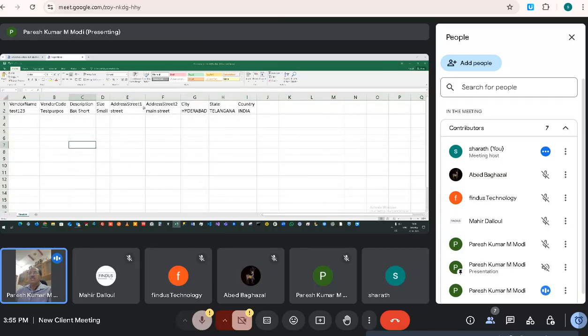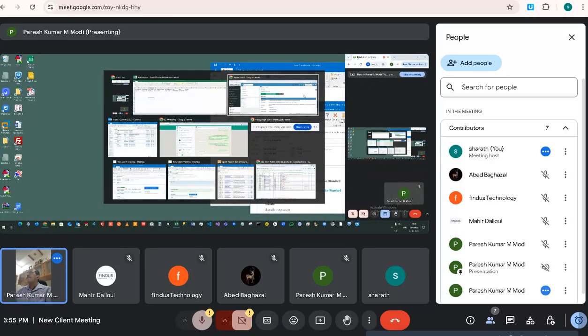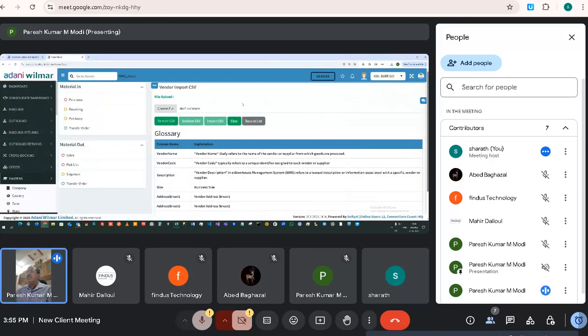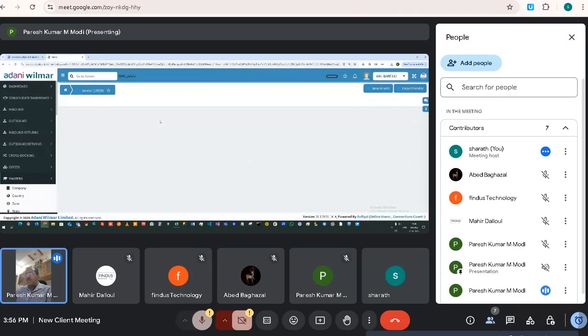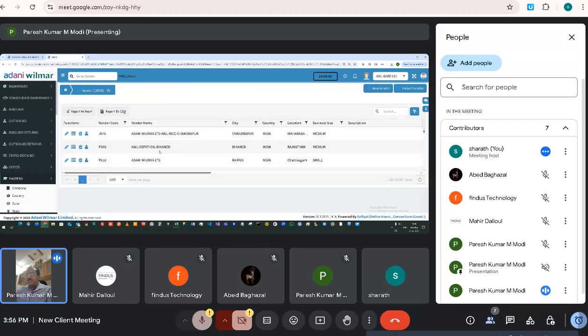So this is how it looks. The vendor name, vendor description, all this data, address details, you can enter. And after entering, we can import the data here. After importing, the data of all the vendors will get imported into this list.